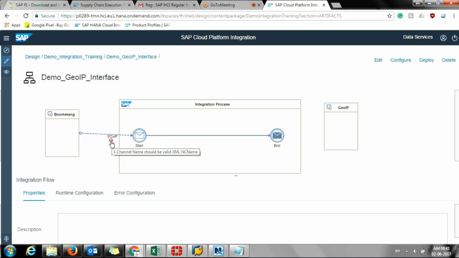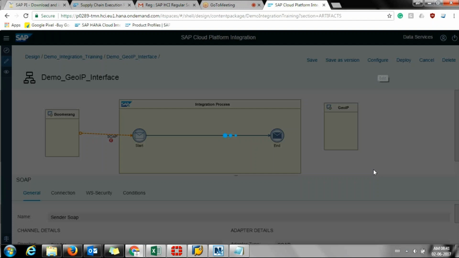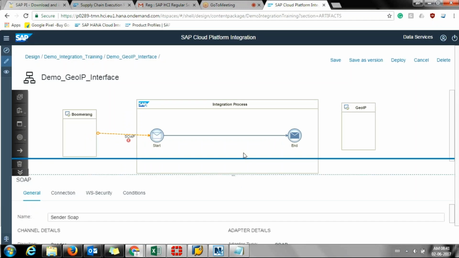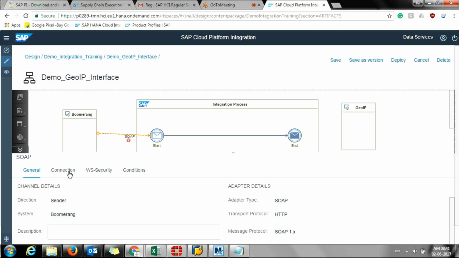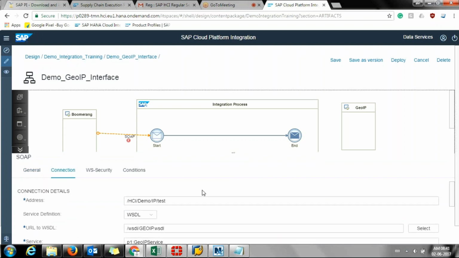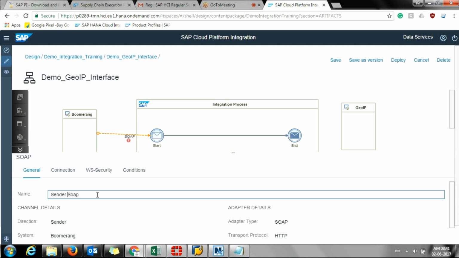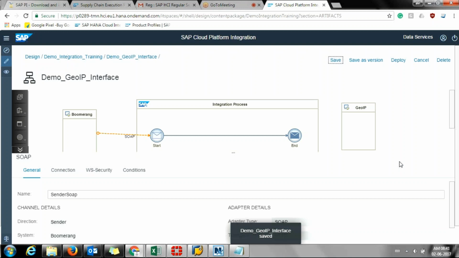Channel name should be conversion of tenant, right? Still showing error. One second. It's showing me some name error. I guess I have given space in between. That is the error. Yes, that is done.